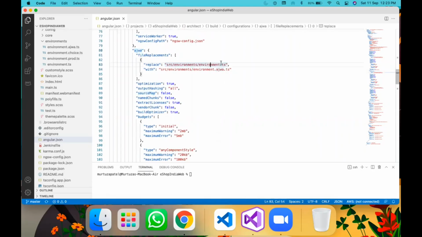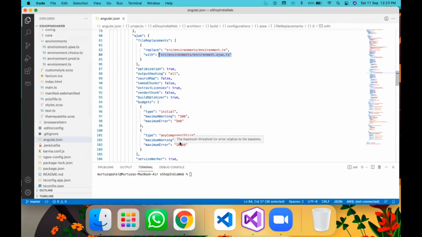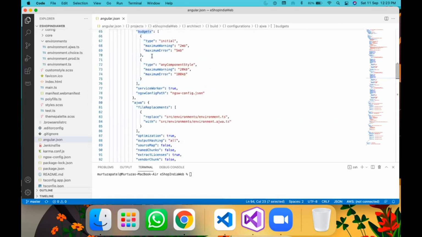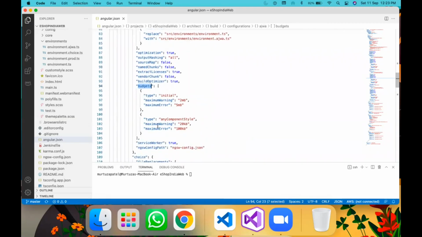Here I'm saying replace the environment.ts with the environment.azure.ts file, which we created previously. Similarly, you can make changes to other attributes as per your project need and environment requirement. For example, for Azure, I want to replicate my production environment, so this attribute should be the same. It's just client-based distribution. And here, this is again the bundling size of my bundling.